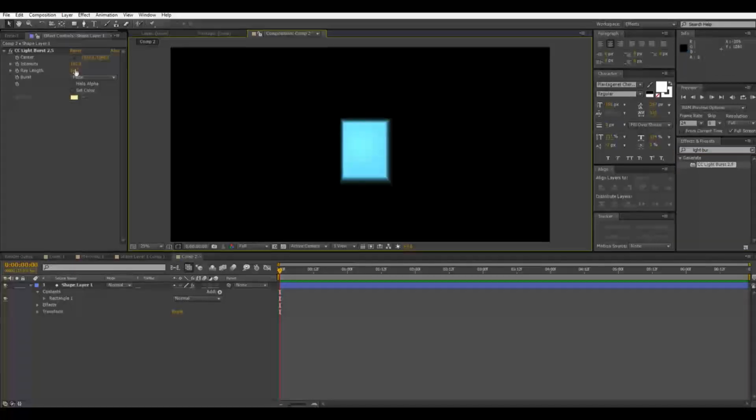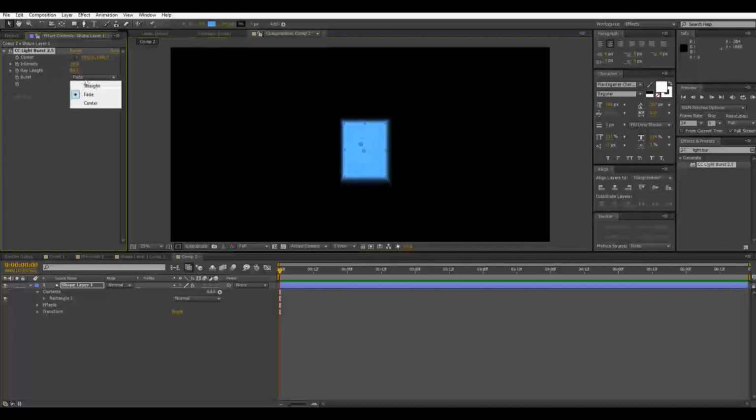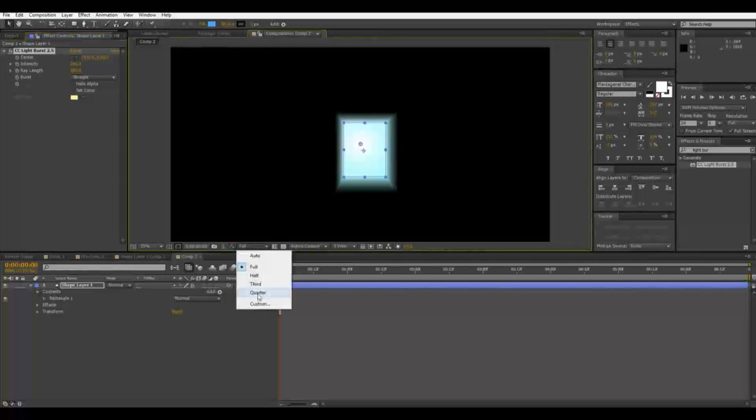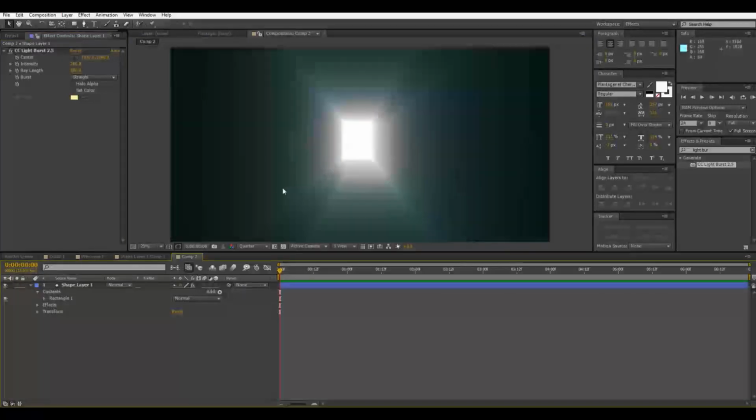And so now you can see sort of a little bit of a cool effect there. We're gonna set the type to straight. And now turn the intensity way up. I guess like around there is good. And then the ray length up even more. So this one I'm gonna set probably around 500. And I'm gonna set this down to a quarter resolution because it takes a long time to load.